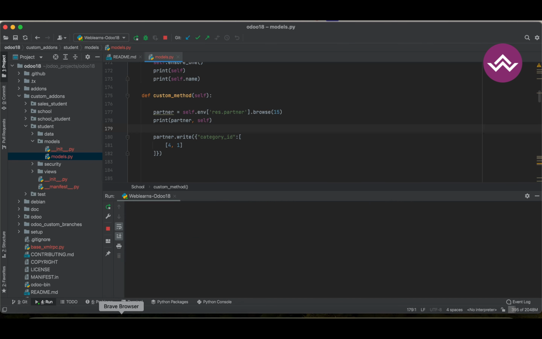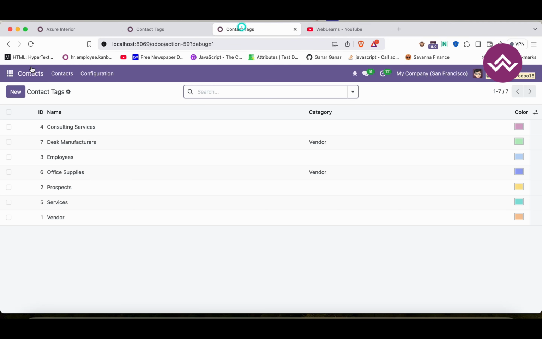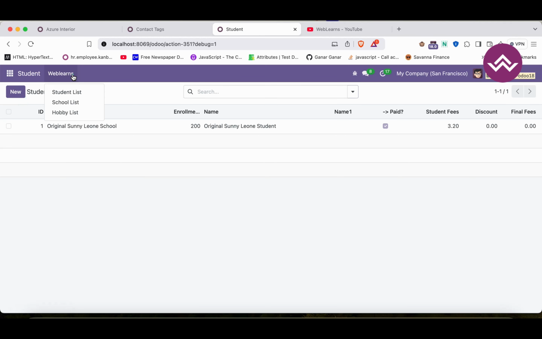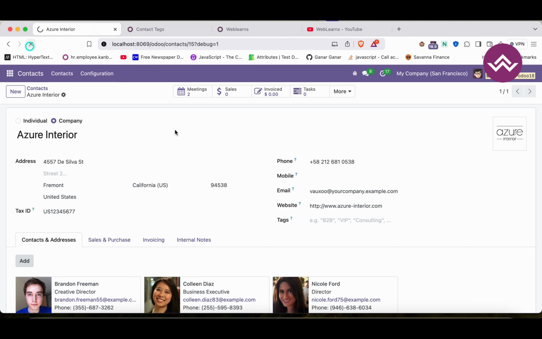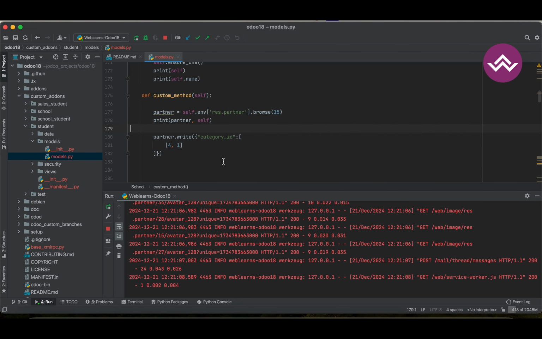Let me remove the logs. Let me go to the student, school, and once I click this button, right, and now I will refresh the screen, and now you can see the vendor is available here using the special command, right? So this way you can add multiple records using the special command.